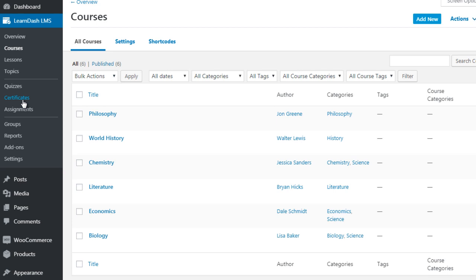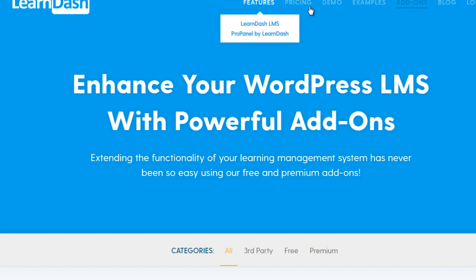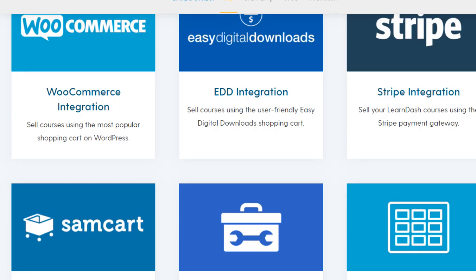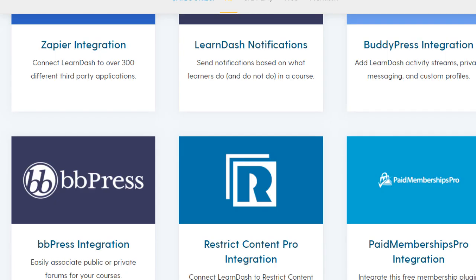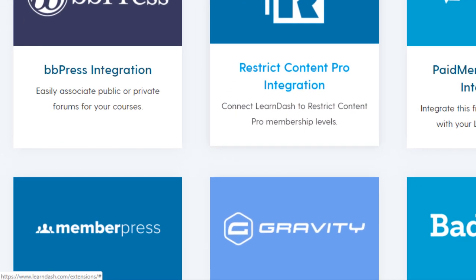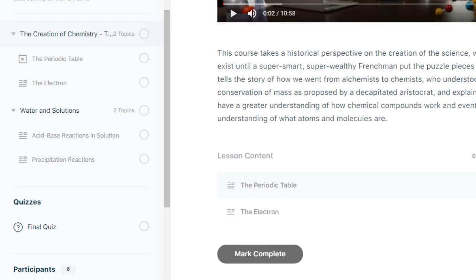We'll also discuss certificates later on. We've got assignments, we've got groups, we have reports, we have add-ons, and settings. Within add-ons, that allows you to add different elements to your learning management system. We showed you earlier, if you go to the LearnDash website and you go to add-ons at the top, you'll be able to get a list of different add-ons that you can use and integrate into your site.